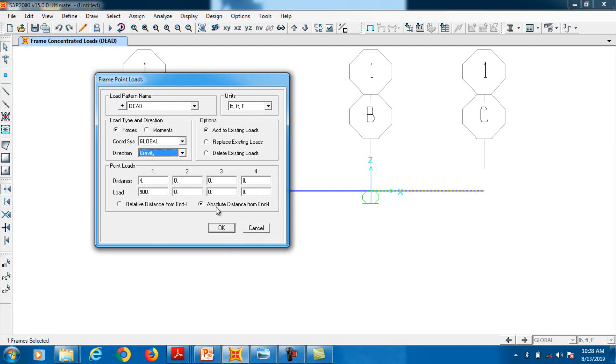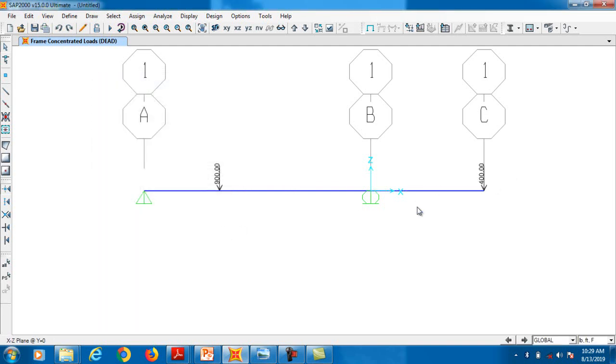Clear? You need to check absolute distances, and here you can select 6 feet, and the load is now 400. Clear? 400, because the distance is measured from this point, from your left side, and from the left side at 6 feet you have a load of 400. So let's see. Now this is your load.